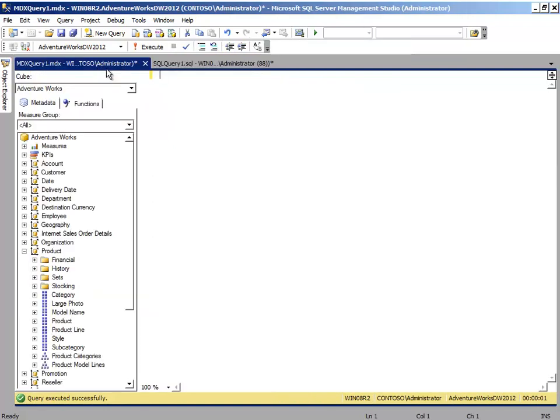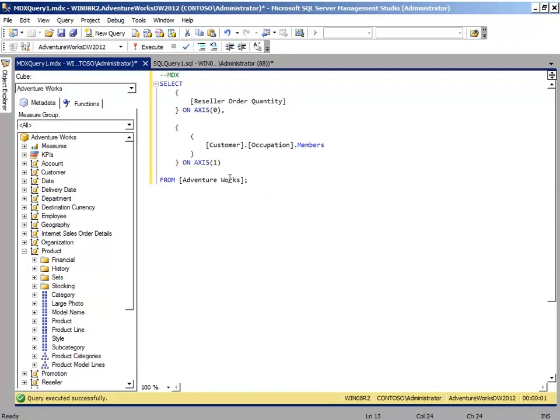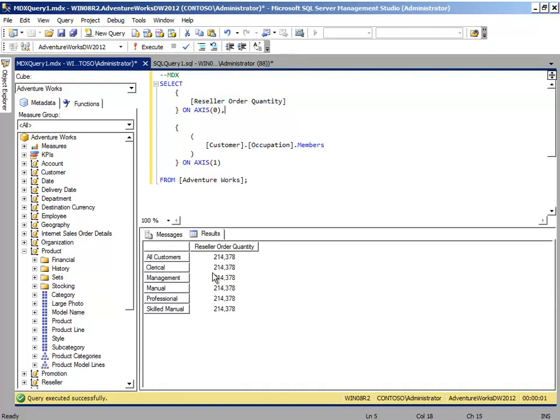Now let's see an MDX equivalent of that. What I'm again doing here is on axis 1, I'm saying from the customer dimension, I want occupation as an attribute. I say here the reseller order quantity, which comes from reseller sales. When I run this query, I do see the list of the various occupations, but look at the data. It's just repeating the same data, because when it goes to the Analysis Services database, it's not able to figure out any relationships there. So it's not able to break up that data across various occupations.